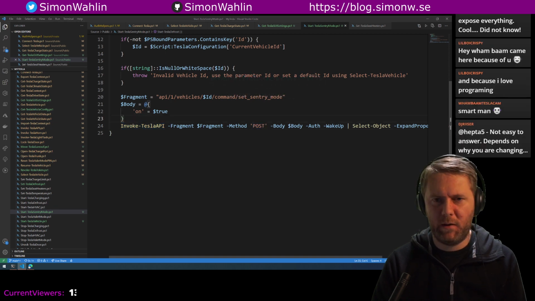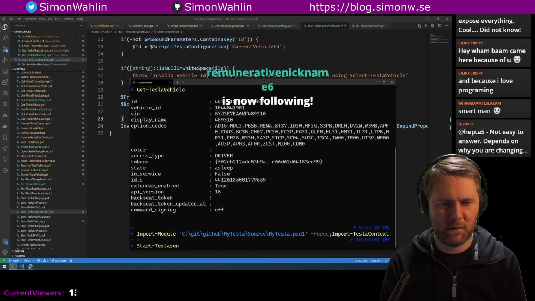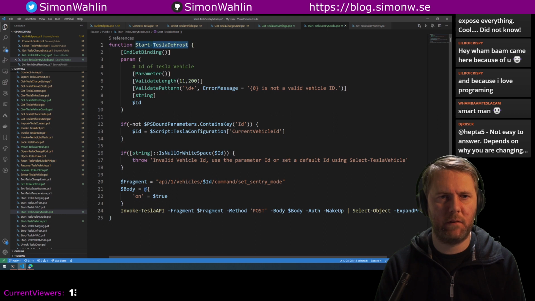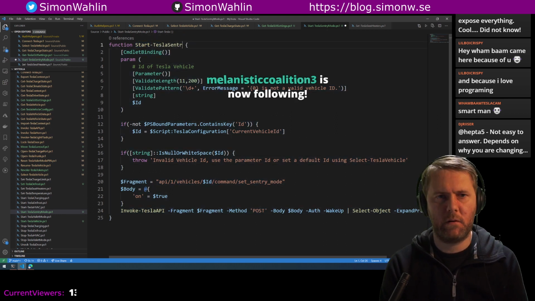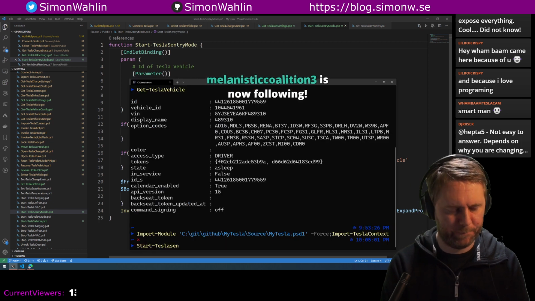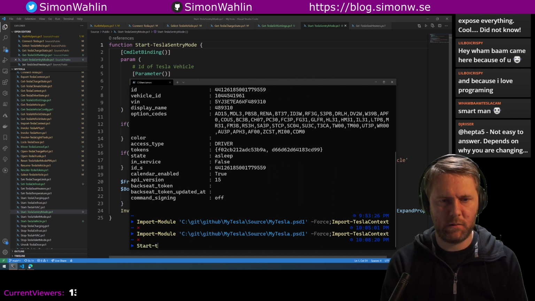So yep, we did that and we imported it and we need to try it out. So there should be a start Tesla Sentry mode. There is not. That's because I didn't rename it. Oh well. Let's import it again and see if we get a start Tesla Sentry mode.